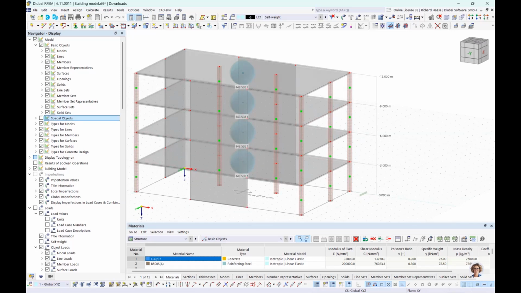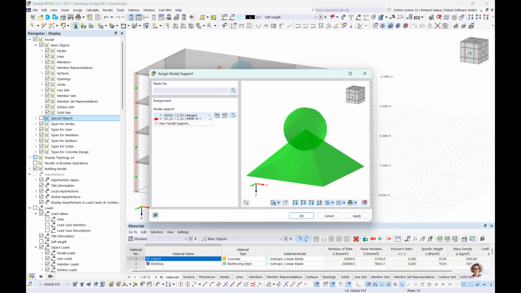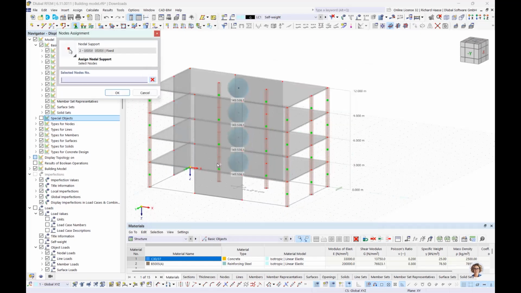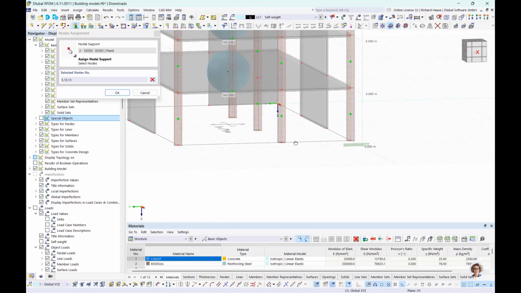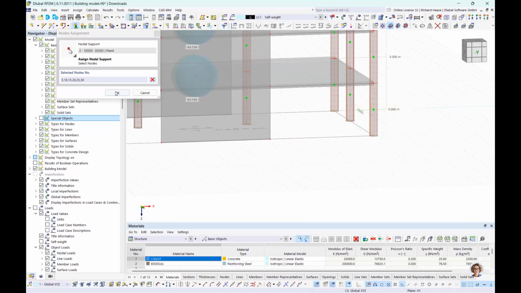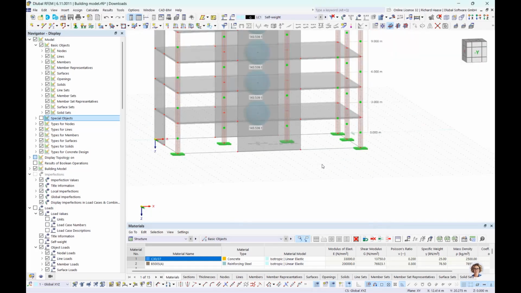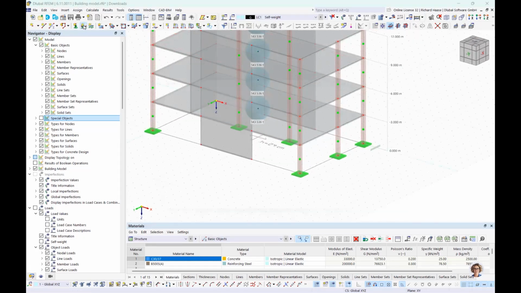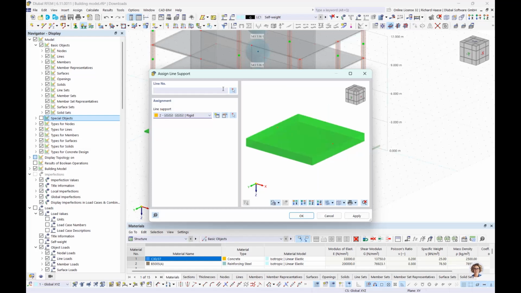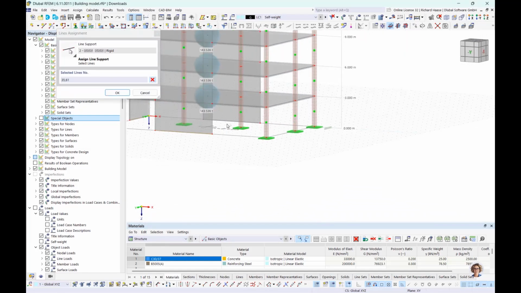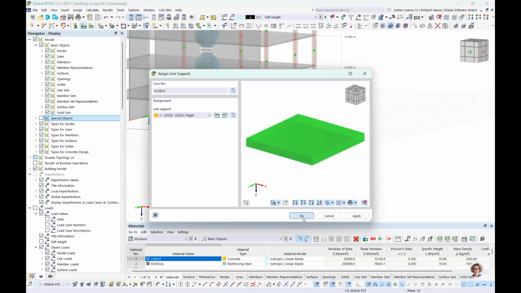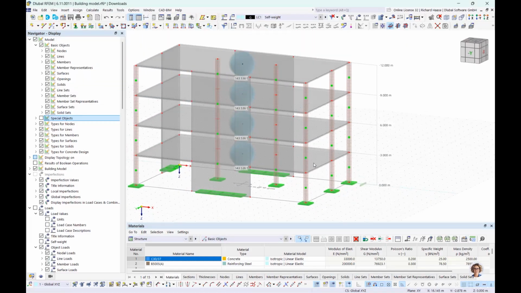And now let's continue with the supports. Let's say we have here our fixed nodal supports. And also the line supports, let's say it's also rigid. Choose here, here, and here. Okay. Then let's go to the loads.